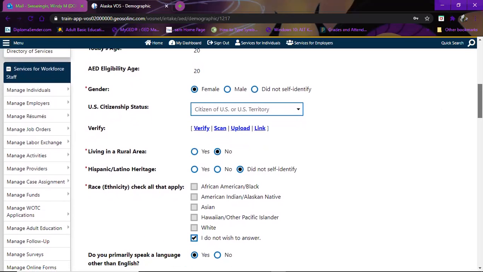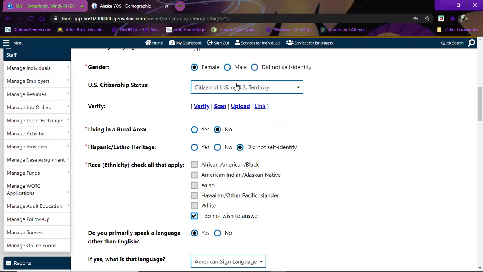This section right here cannot be did not self-identify. You have to choose a gender, you have to choose a race, and you have to choose either yes or no for Hispanic/Latino heritage. This is federally mandated by the Department of Education. It goes on the NRS tables as male or female.